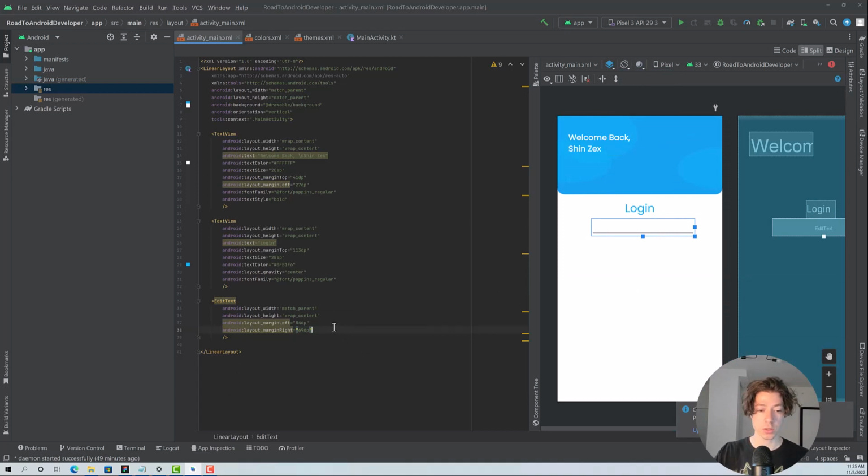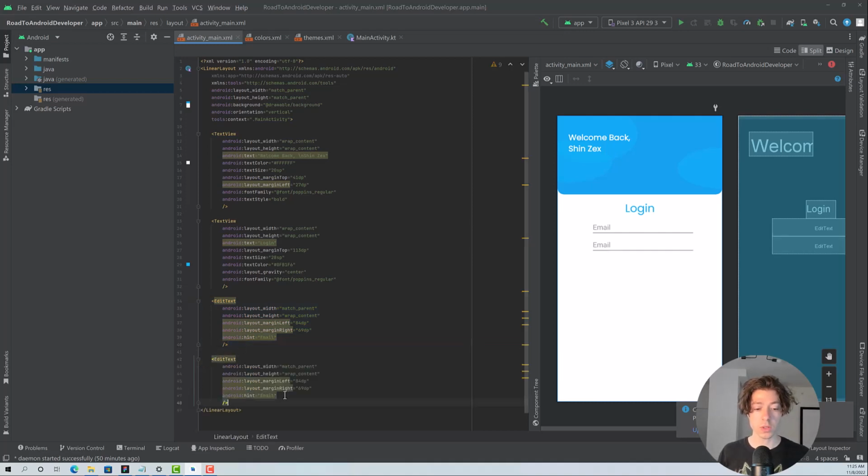Okay, so we have one EditText. We want to change the hint. So what is a hint? It just gives the user context on what input needs to be entered. Once the user starts typing something, even the first letter, the word email will be gone. Once it's blank again, it will reappear. So we have email, and let's copy and paste that. For the password, I'm going to change that to password.